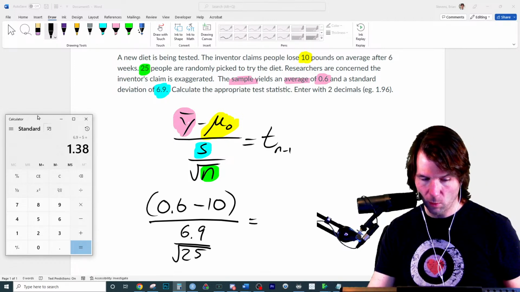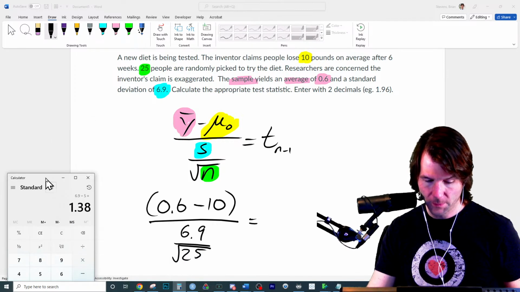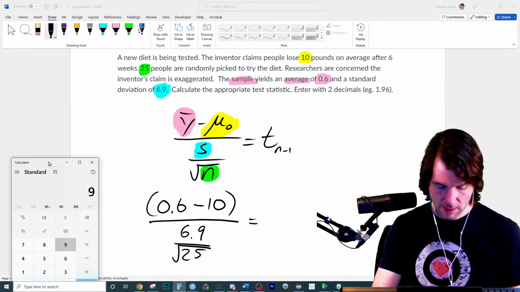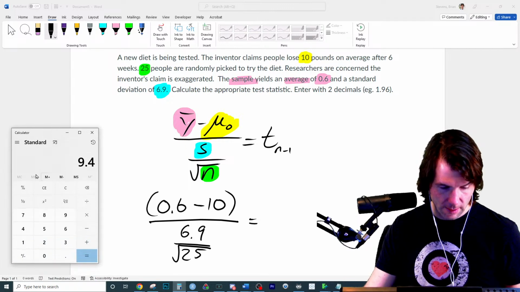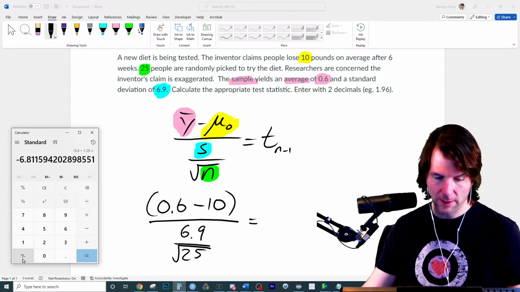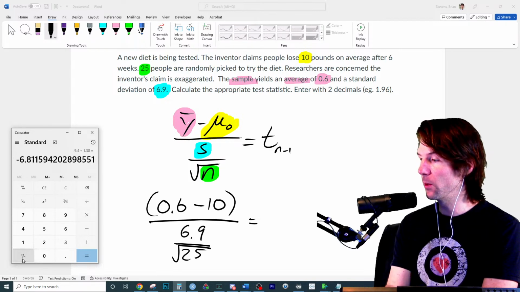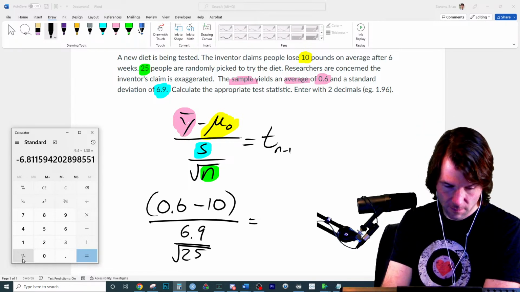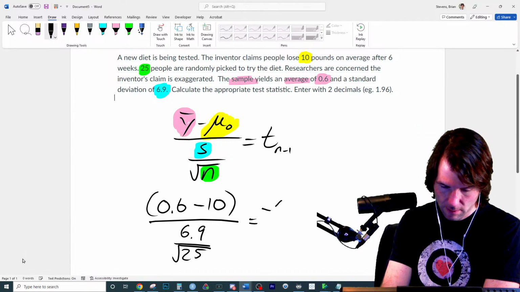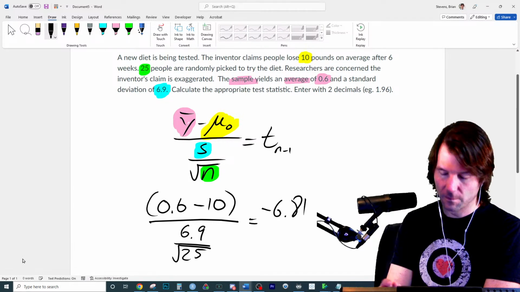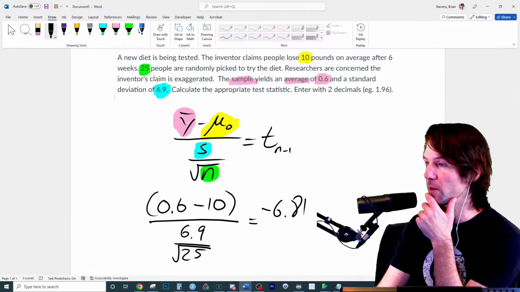I am dividing, this is 1.38 on the bottom, and the top of it is negative 9.4 divided by that, and there's the t. Wow. Does anyone know the p-value? Negative 6. Does anyone know the p-value? 10,000 points if you know the p-value to this.